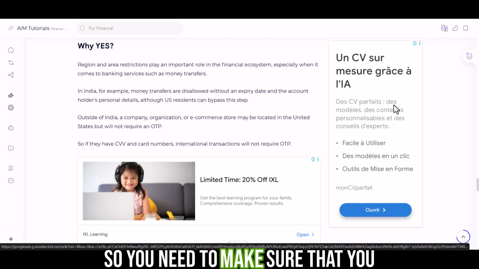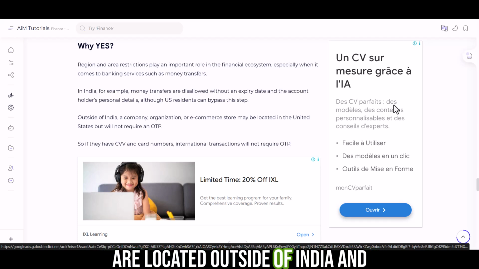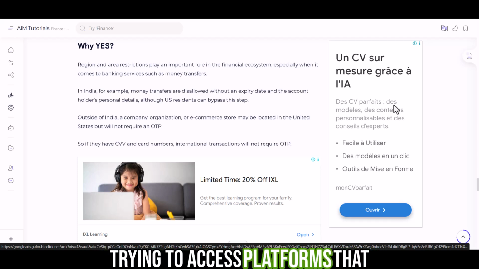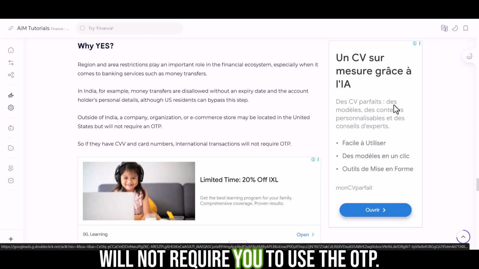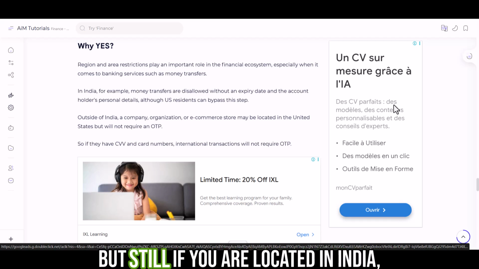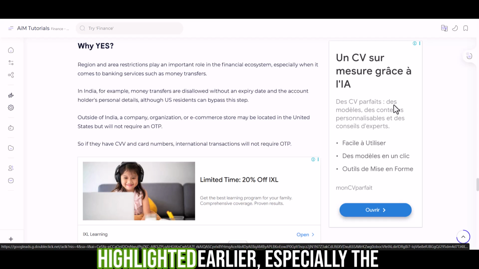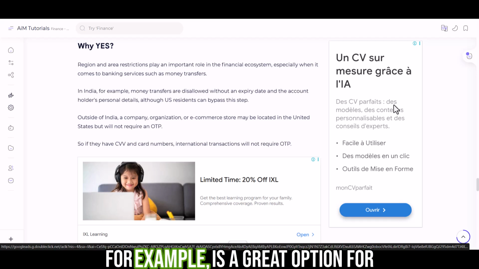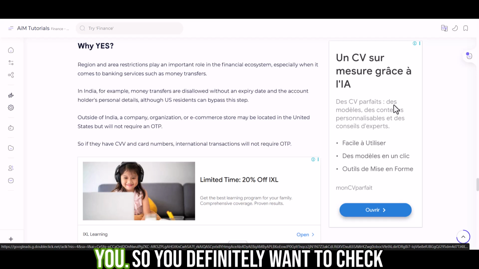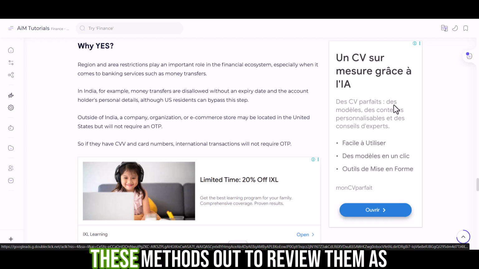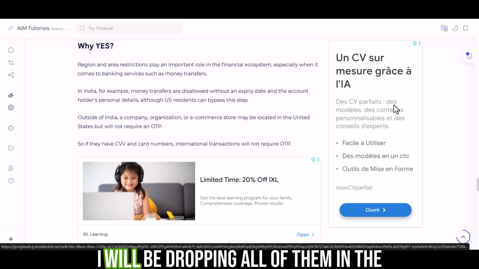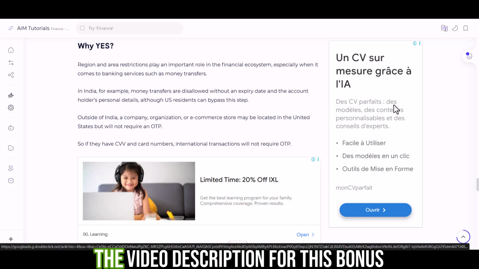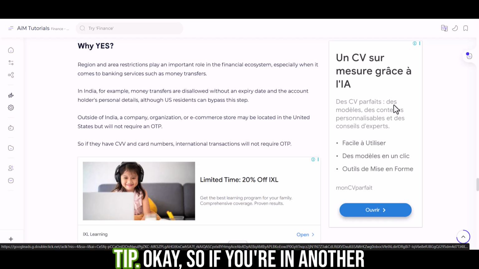Okay, so you need to make sure that you are located outside of India and trying to access platforms that will not require you to use the OTP. But still, if you are located in India, you can use the methods I highlighted earlier, especially the payment service method. PayPal, for example, is a great option for you. So you definitely want to review these methods, as I'll be dropping all of them in the description. So check the video description for this bonus tip.